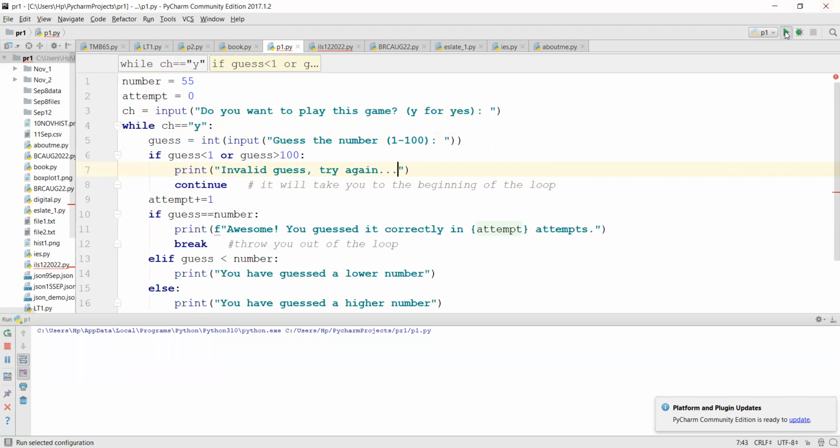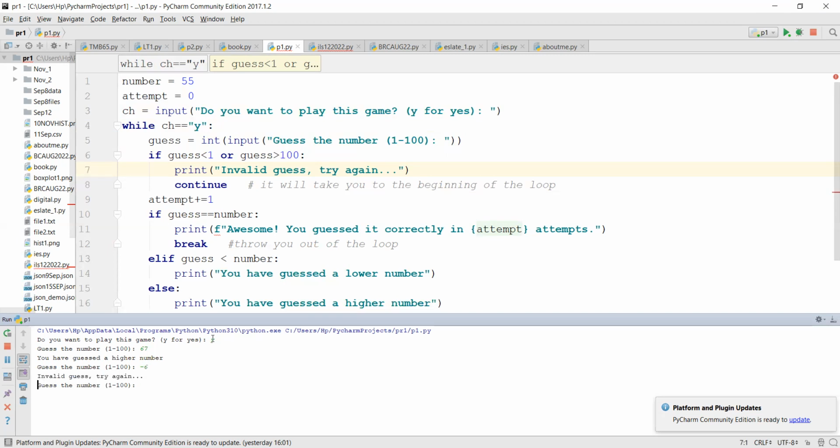Okay, so let's run it. Want to play this game? Yes. Okay, guess the number. I say 67. You have guessed a higher number. Guess a lower number. I say -6. Okay, invalid guess, try again. Okay, I say 300. Invalid guess, try again, and I say 55.